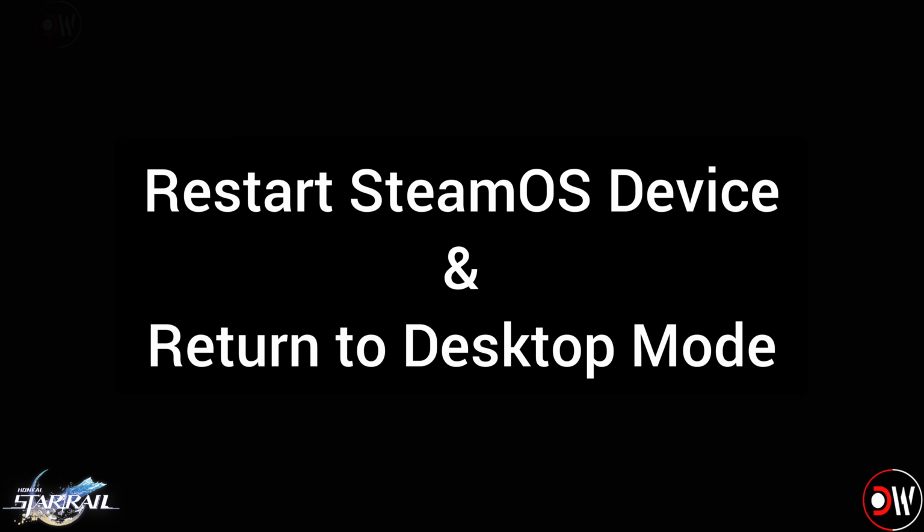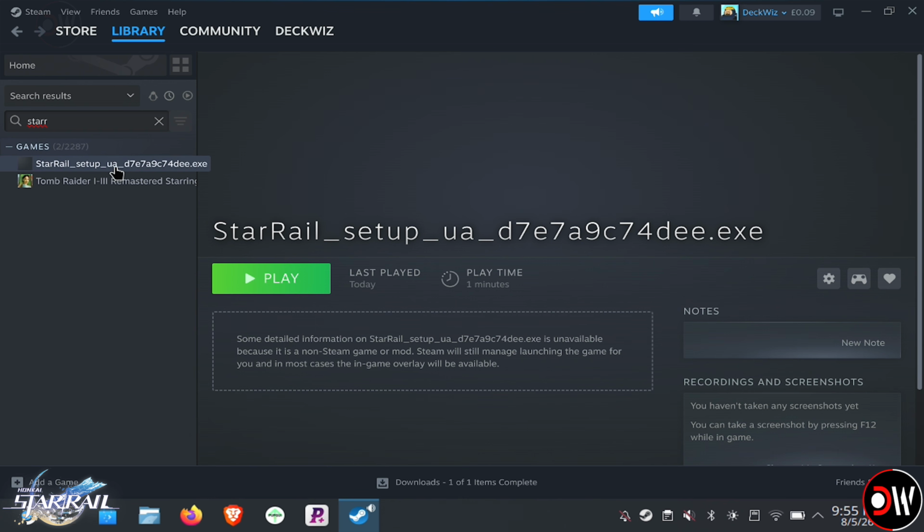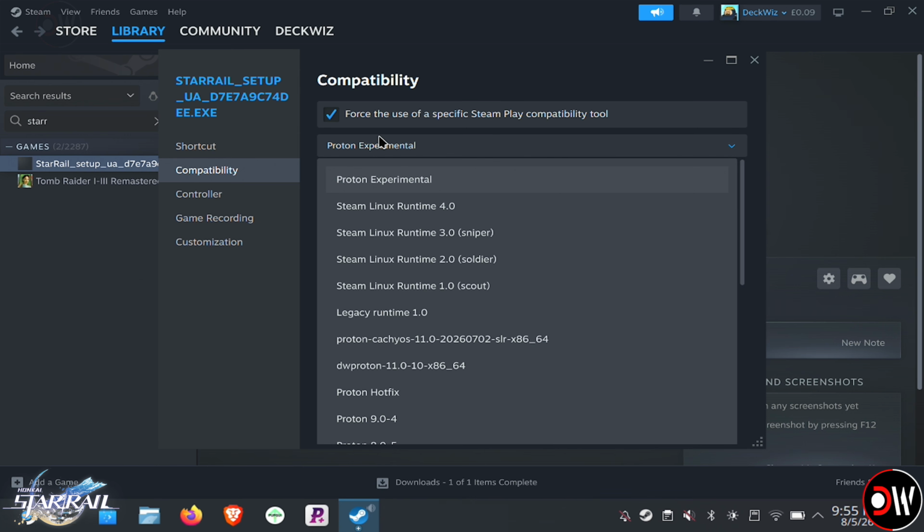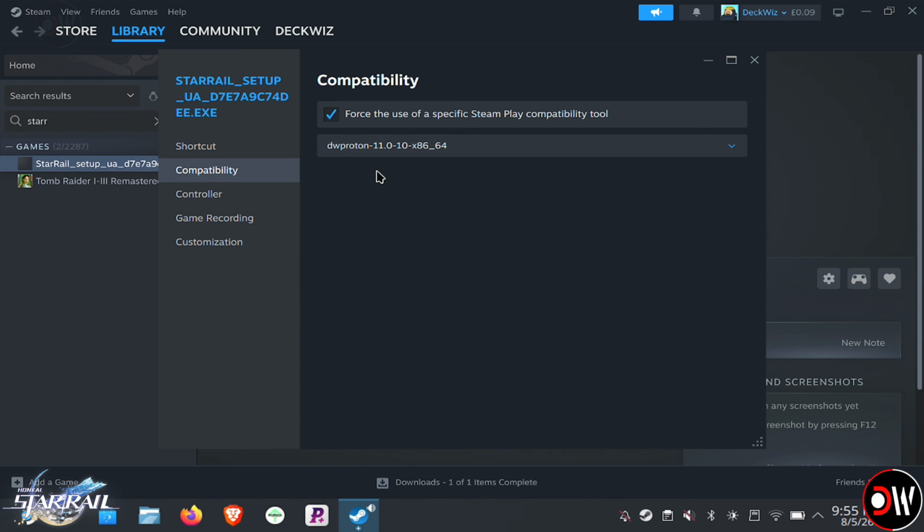We need to do this so that DW Proton, which we downloaded earlier, can appear in our list of Proton versions. So once you've done that and you're back in desktop mode, open Steam again, find the Honkai Star Rail setup and change from Proton Experimental to DW Proton, which will only appear if we've restarted the device. And we need to do this so that Honkai Star Rail will run on Linux.